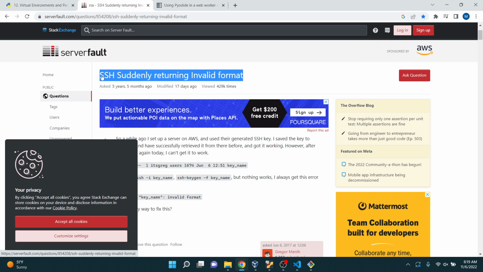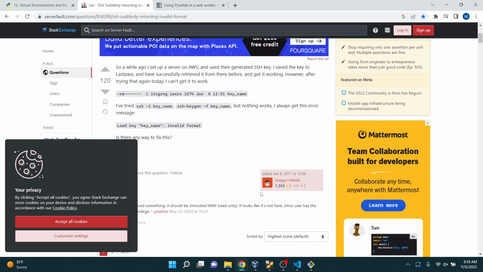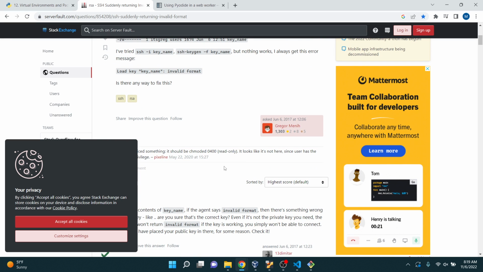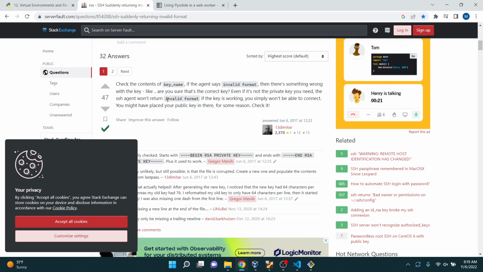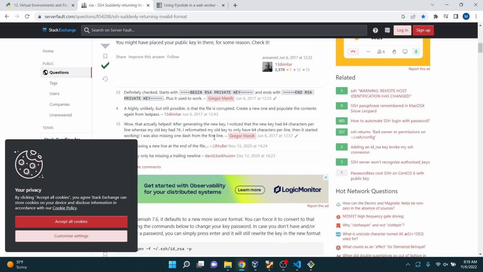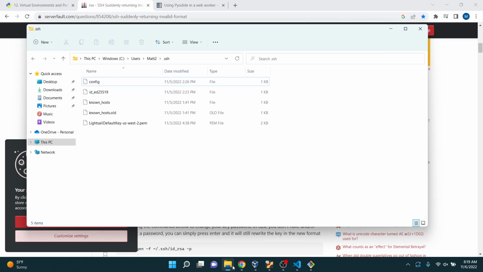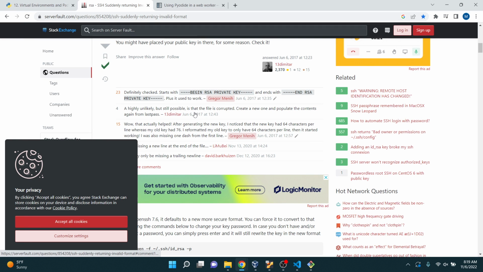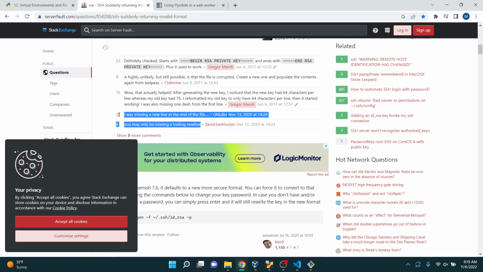The last issue you might have is this SSH suddenly returning an invalid format. If that happens, there's a couple things that, at least for me, were going wrong. So that file again is the private key that we copied over. One thing you want to do is make sure there is a new line at the end of the file, which these guys are talking about.